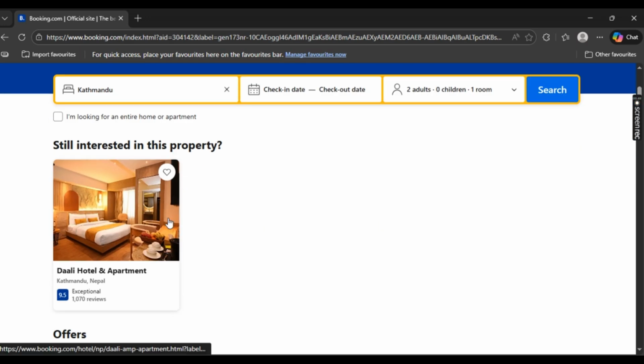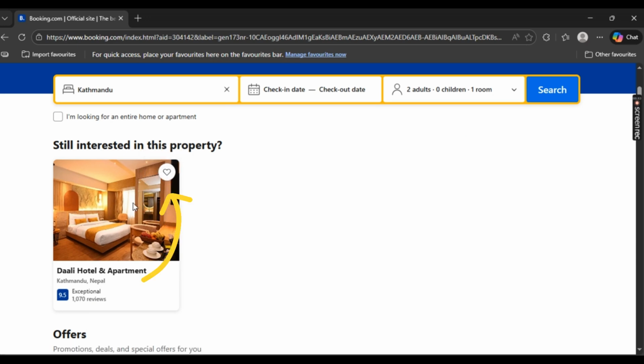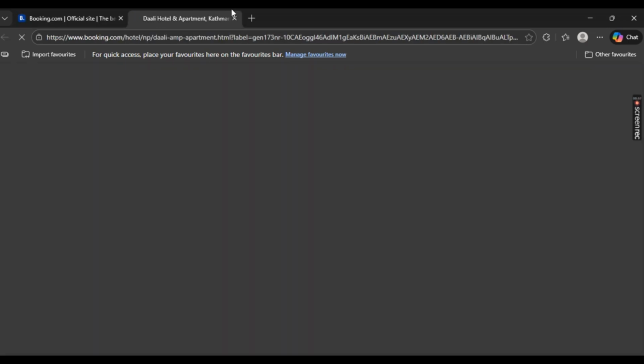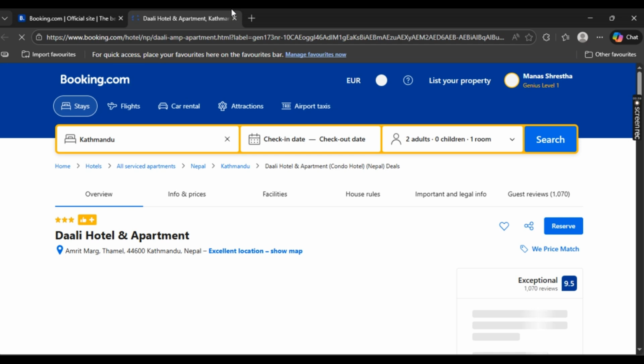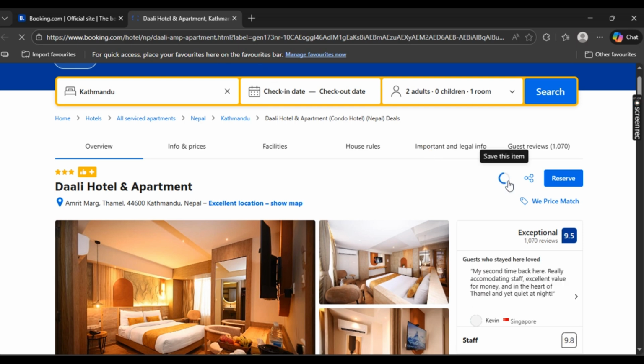So there are two ways to save it. You can just simply select this heart icon right here to save this item, or you can just simply open up another page that should open a full proper page of this hotel or apartment. So you can just simply select this heart icon again right here on the right side, and you should be good to go. And that's it. It should be saved, and it should come in as highlighted as saved.